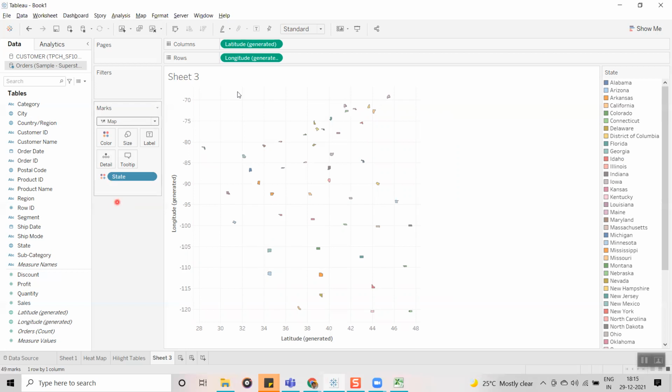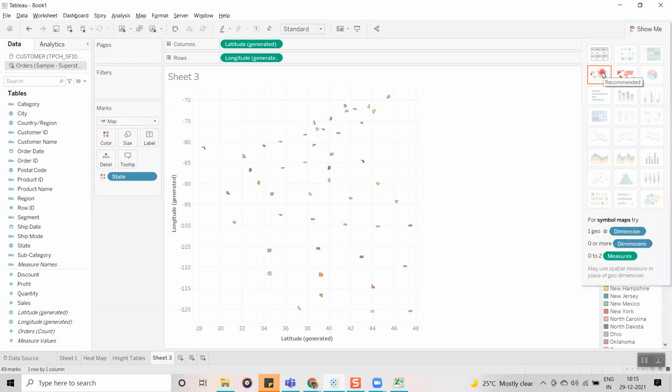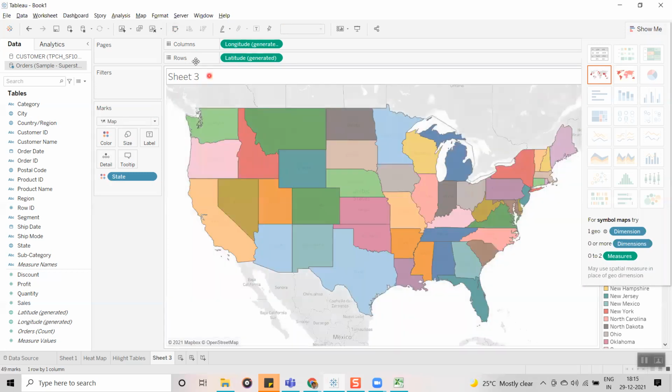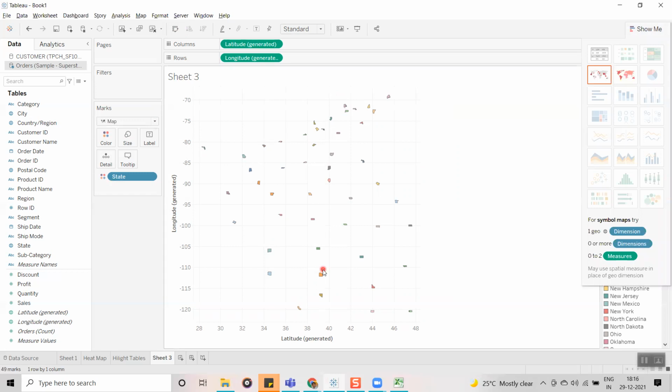Now here in Show Me, this is a symbol map. And also here, this x-axis, y-axis, right? So let me swap it. Because longitude should be in columns and latitude should be in rows. Because of that reason, it is not displaying properly. So I just swapped this one.